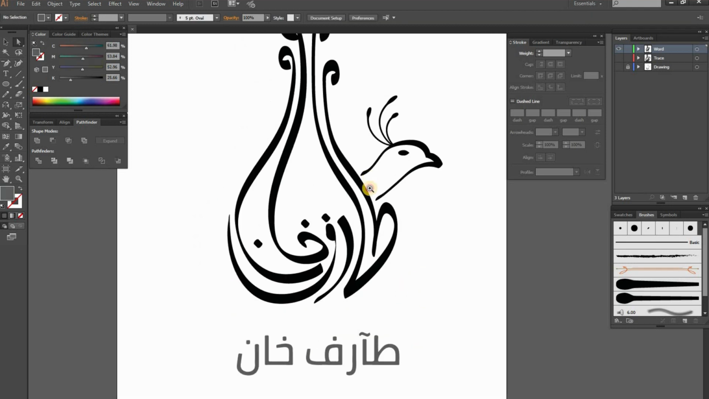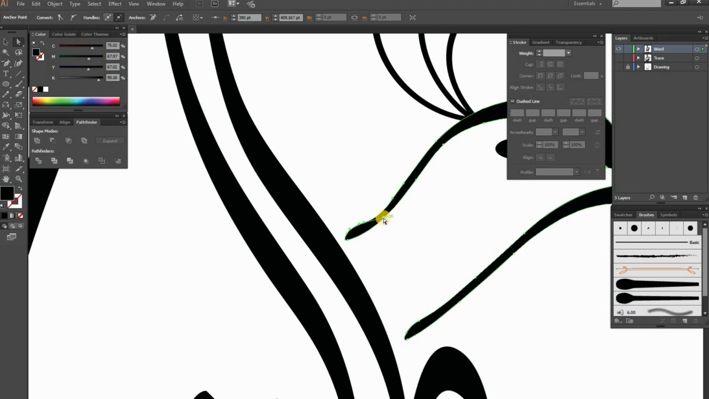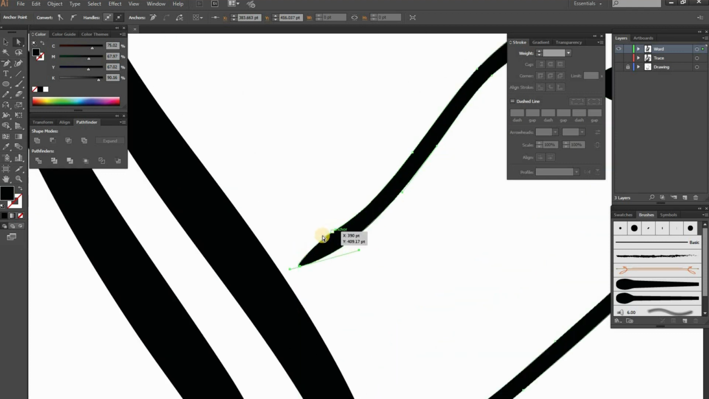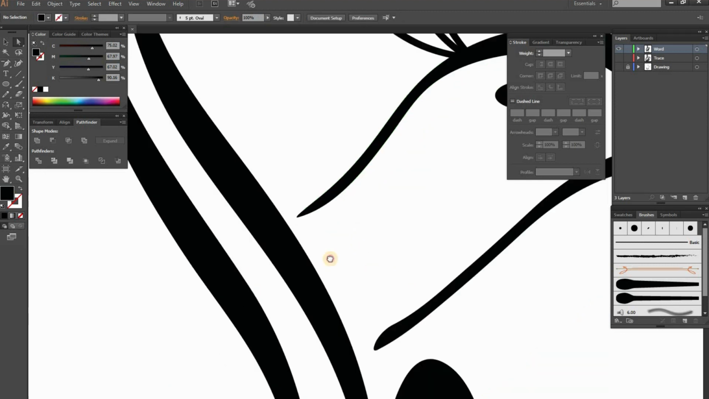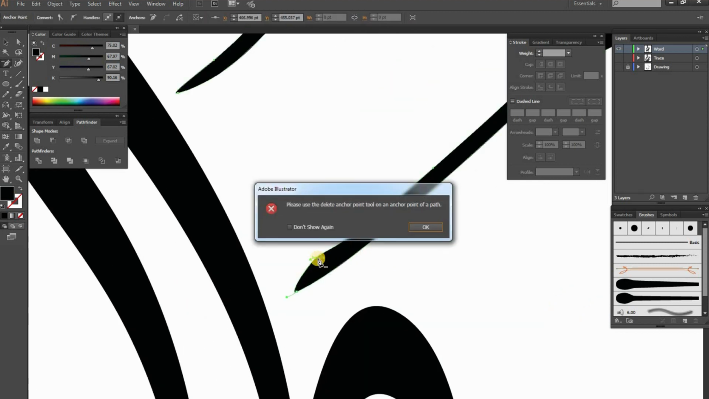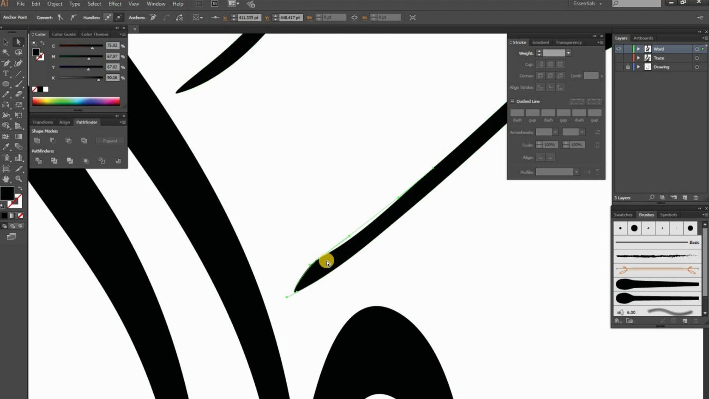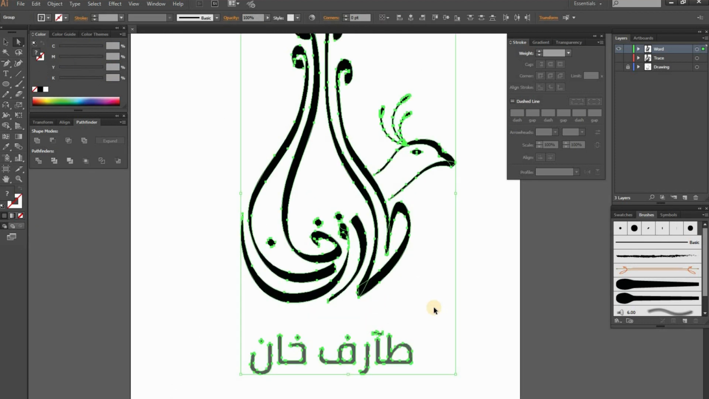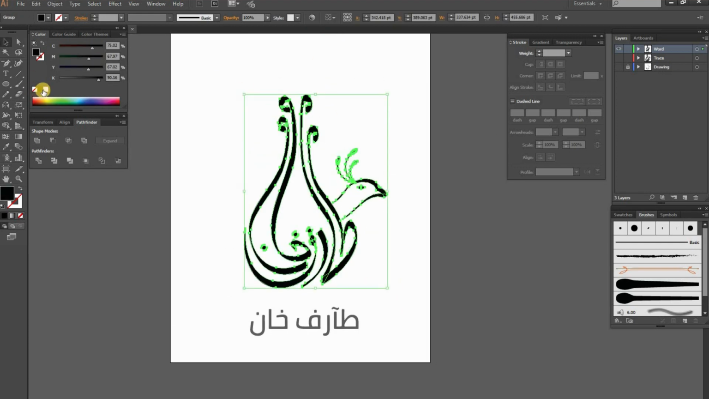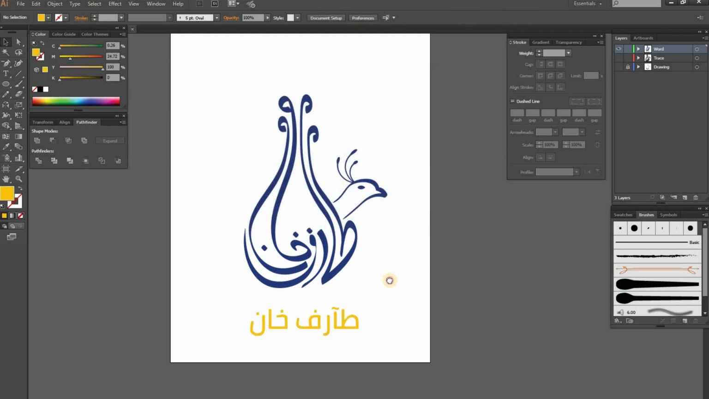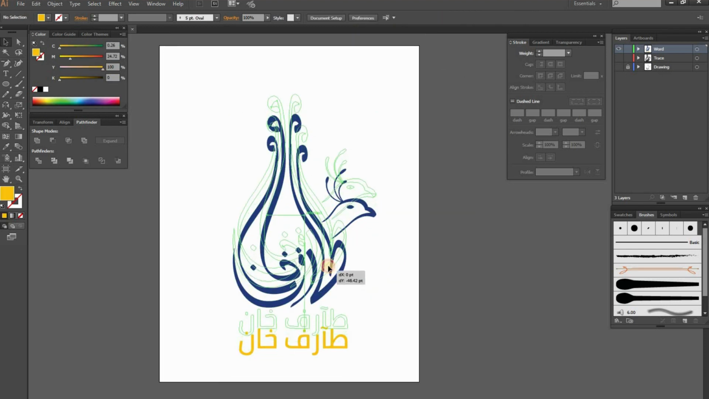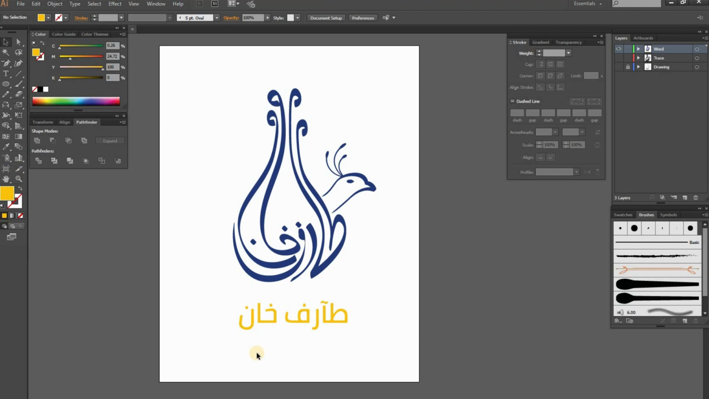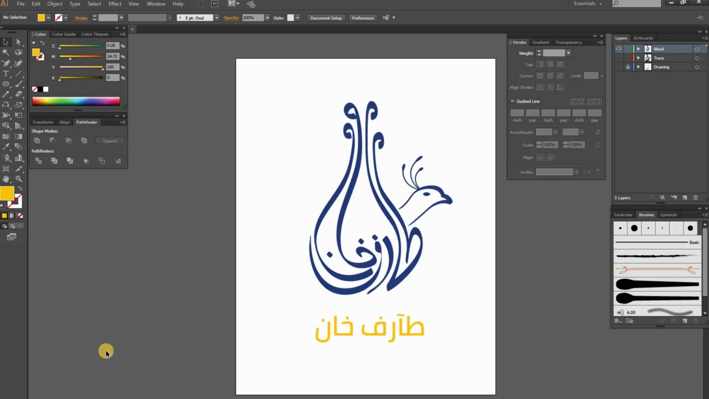I'm gonna tweak the neck of this peacock, the end of the stroke. I'll just select everything, put some colors. I'm going to be adding some colors and background or gradients to this logo, and then I'll show it to you.